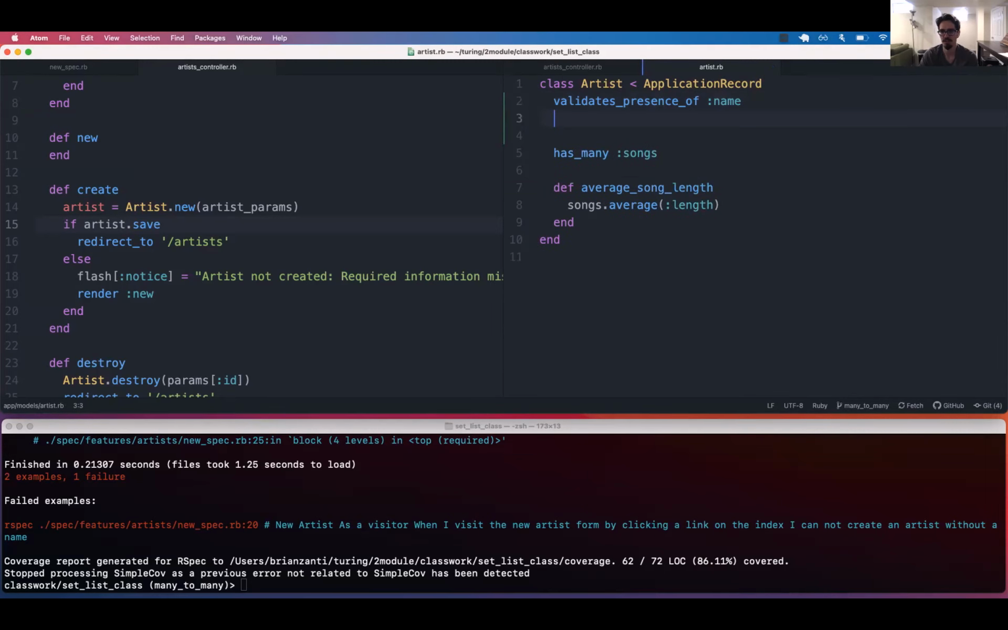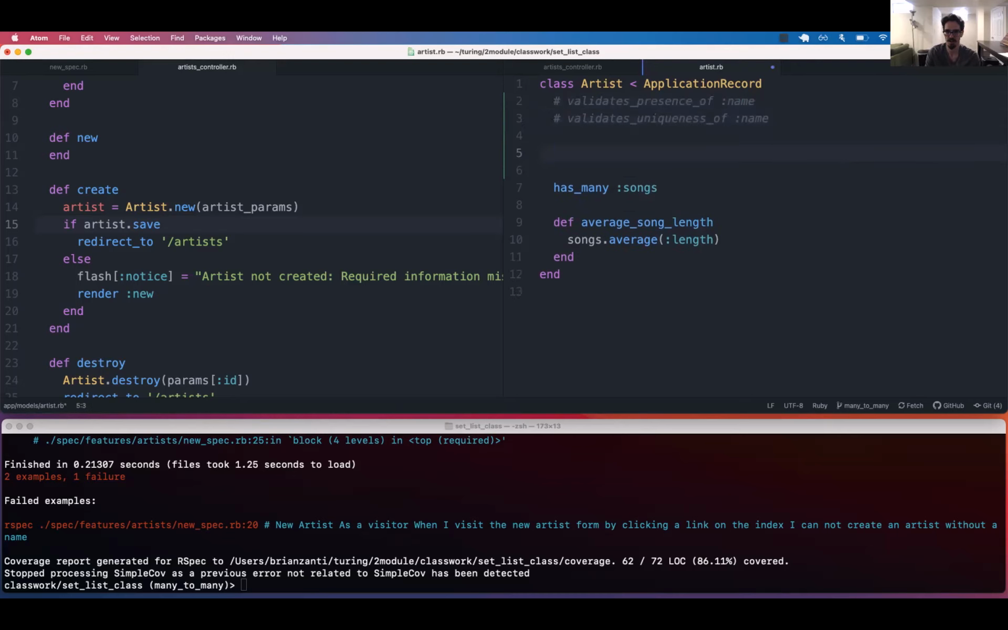There's a couple ways that we could do that. We could say validates presence of name. We could say validates uniqueness of name as well. And that would work. We can also combine, there's a lot of syntax for validations. We could also do this. We could say validates name and then presence true, uniqueness true. So we could validate the name all in one line.